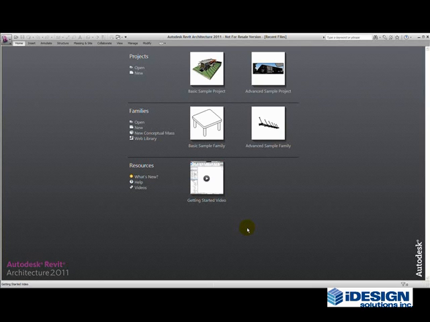Projects, simple enough. They're your projects. That's what you're working on. Families may be a new concept to some of you, but for those of you who are familiar with AutoCAD, you can consider families as blocks. Pieces of furniture, components that you would add to your project are considered families in Revit.